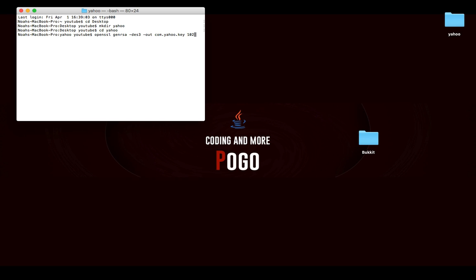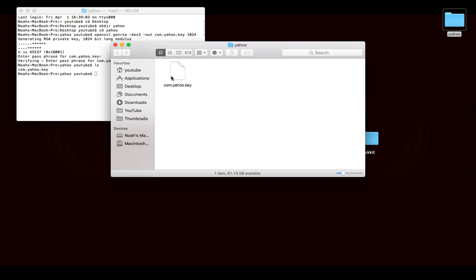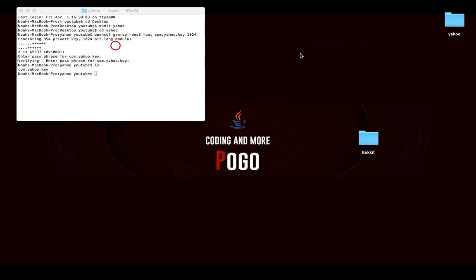And then 1024. Hit enter, and it will ask for the passphrase. This is the password to your computer. So enter once, enter again for safety, and then once that's done, you should be good. If you do ls, which is list, then you'll see com.yahoo.key. And I guess if you want to open this up, you can see there's com.yahoo.key right there. So we do have our key.